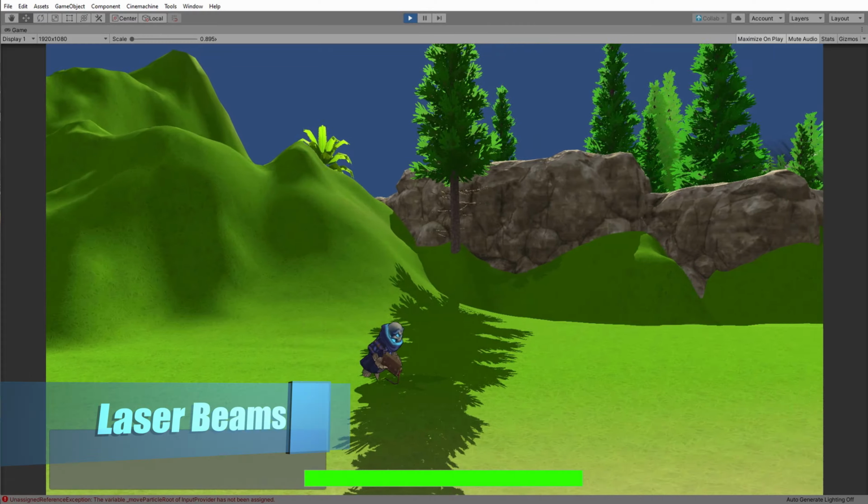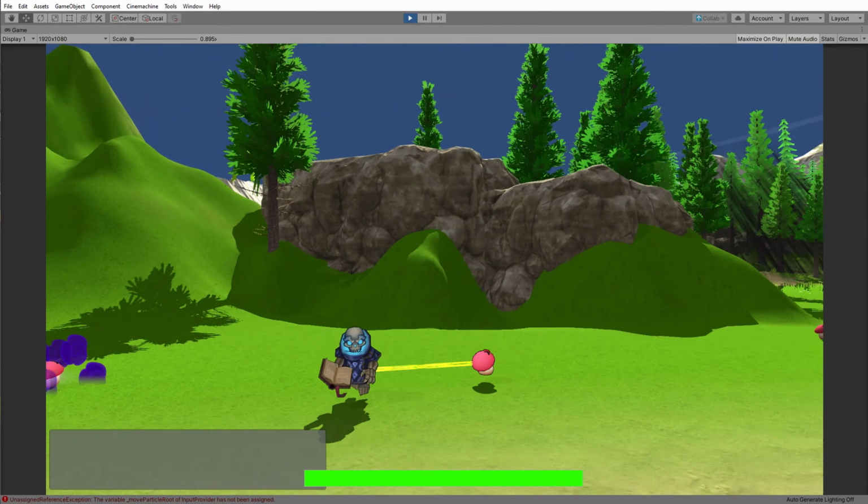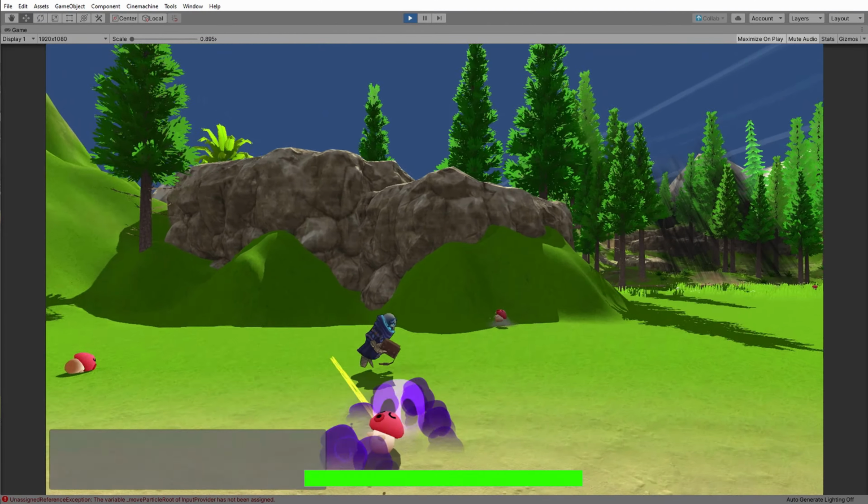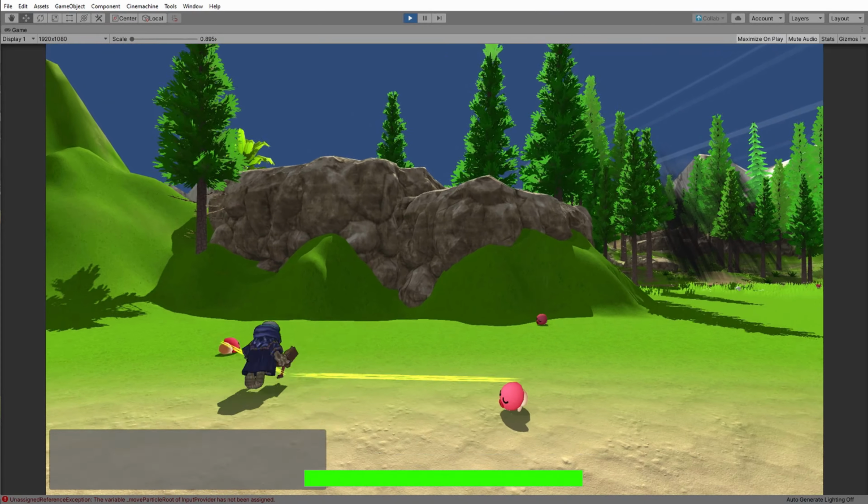Now it's time to cover laser beams. You may have seen the laser beams in the previous section when I was running by dead guys, but now we're going to do a slightly different beam where I run around and I can hit the square button to shoot a little yellow laser at any enemies that are in range. Notice that I can hit more than one at a time too.